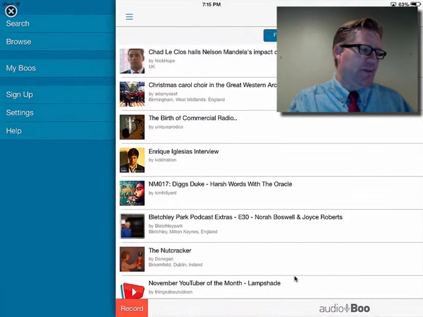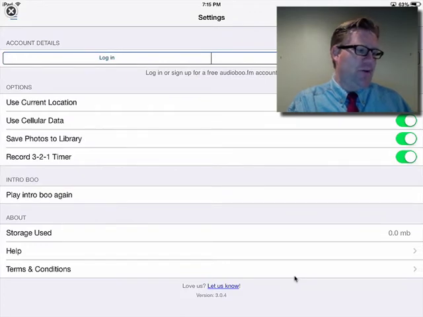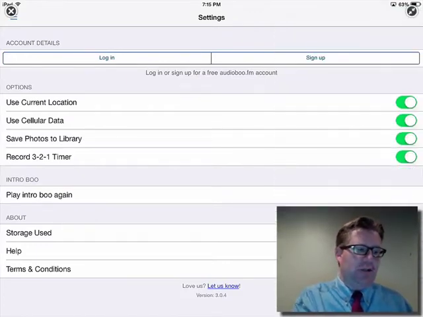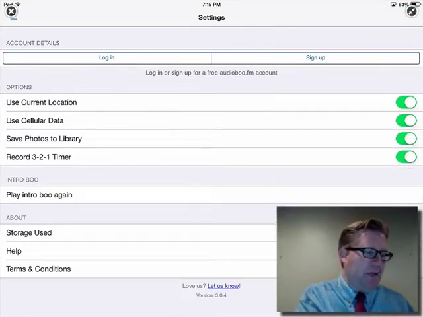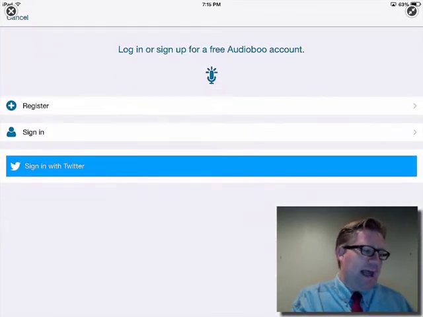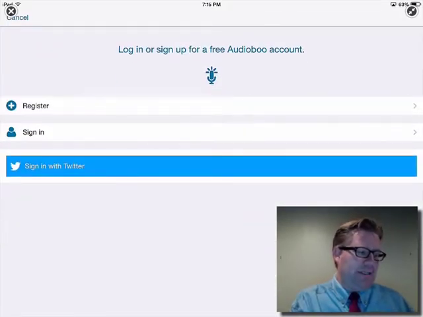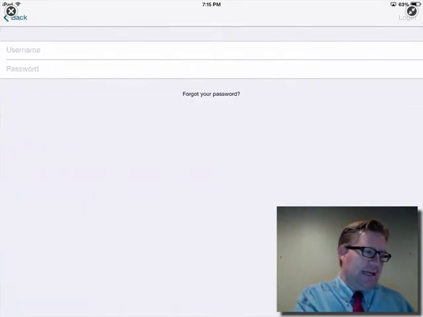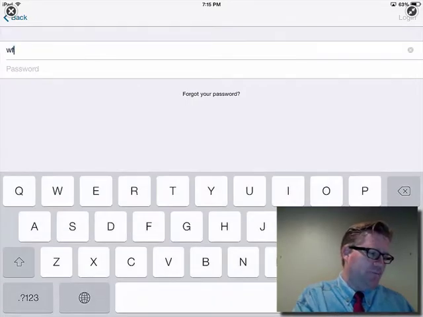You can click up here in the upper left corner and you're going to have your menu choices. The first thing you're going to want to do is go to settings, and you're going to log in with your account. If you don't have an account, you can click sign up right from the iPad app, but I'm going to go ahead and log in. You now have the opportunity to sign in with Twitter, or you can register here again or click sign in. Now I'm going to log in with my account.